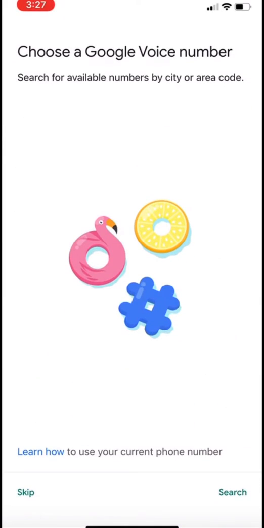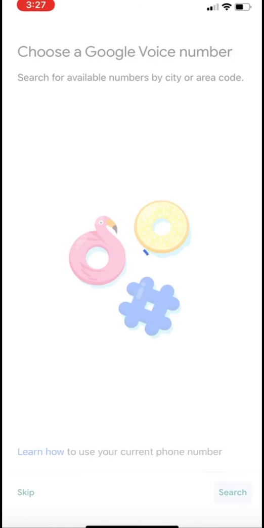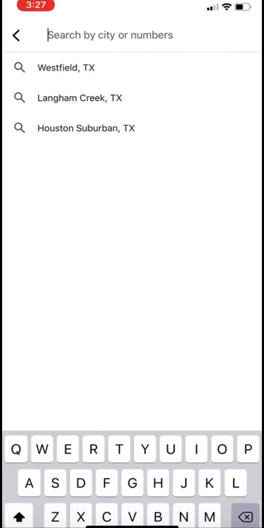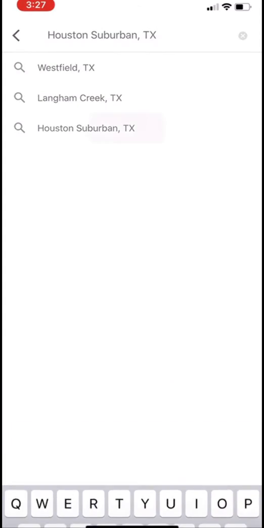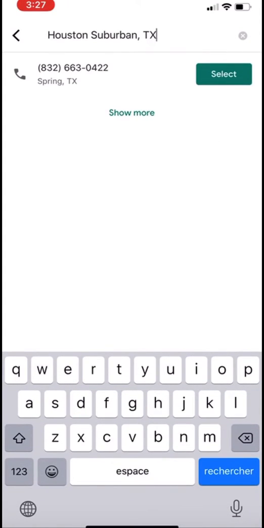Then once you get to this particular page, it's going to give you the opportunity to choose the area code that you want to get a number for. In this case, automatically it gives you Houston Suburban, and this is the first number that becomes available. Click on Select.